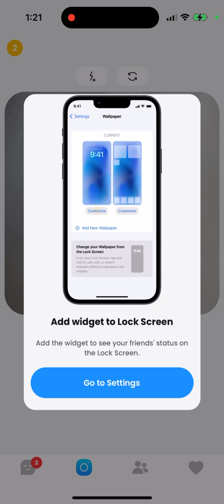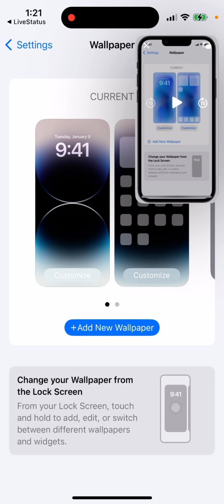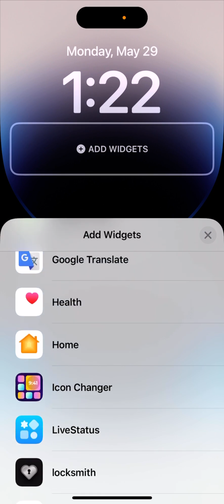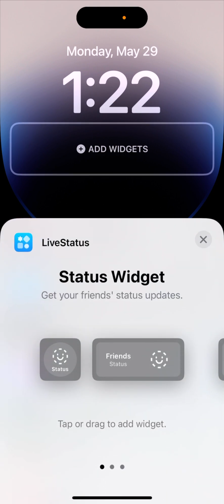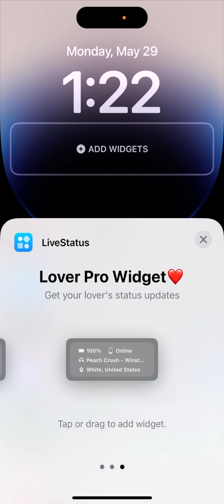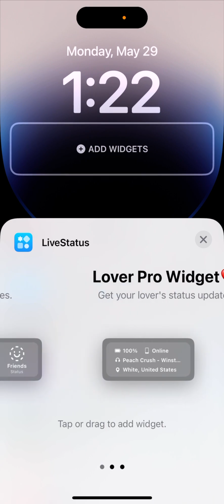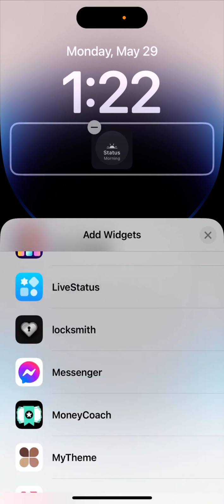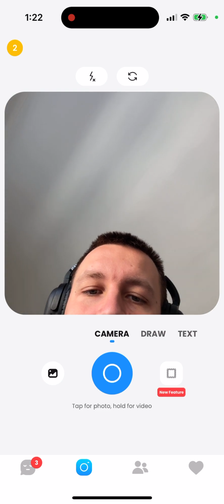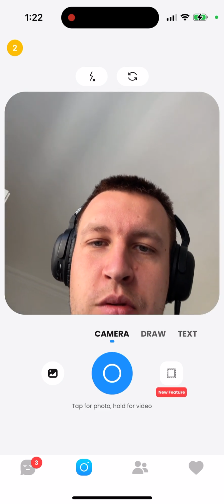So yeah, here you can just add this widget. It starts from the settings, where I need to add it to the lock screen. This is their new feature. So to add it to the lock screen, I just need to tap widgets and then add LiveStatus. Here I can see the status widget, so I can get my friends' status updates. There is also the Lover Pro widget. So all types of widgets which you like, you can just tap to install. Then just tap done, and finally you will be able to use this app.